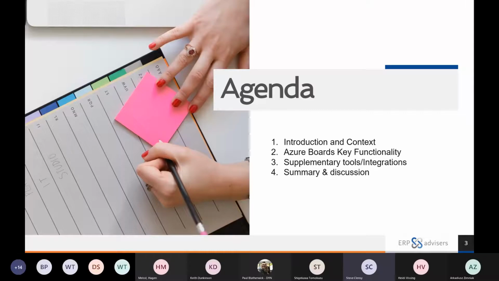But I'm going to give a bit of an introduction and context into the shift from waterfall to agile, which kind of sets us up nicely to talk about DevOps. I'm going to talk a little bit about the key functionality of DevOps, and in particular Azure Boards. Talk a little bit around the supplementary tools and integrations that you could use with DevOps, and then at the end, summary and discussion.